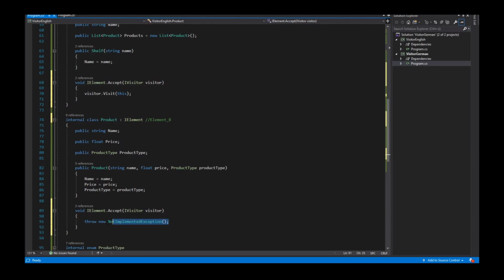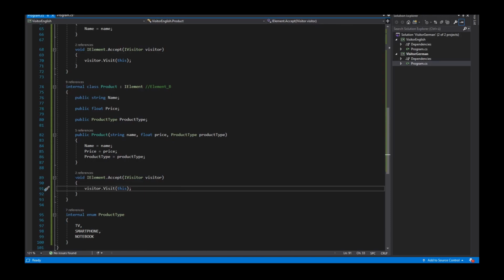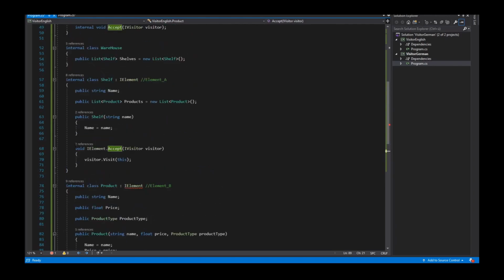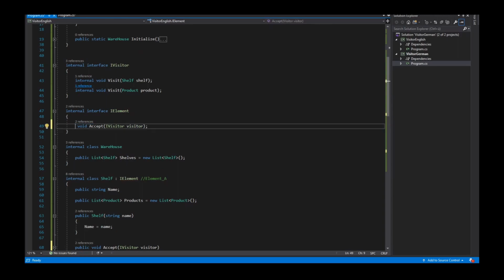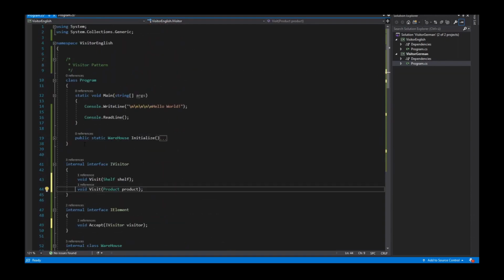The same thing is here in our accept method. I say visitor.visit, and as an argument I use the current instance of the product. We see that this method here is private, so I use here a public void accept method. Also I use in my shelf a public void accept method, and we see that I get a failure. This is because I have to delete the access modifier for my methods which are inside my interfaces. Well, now we can implement our first visitor.